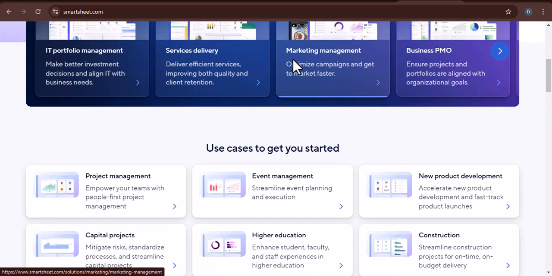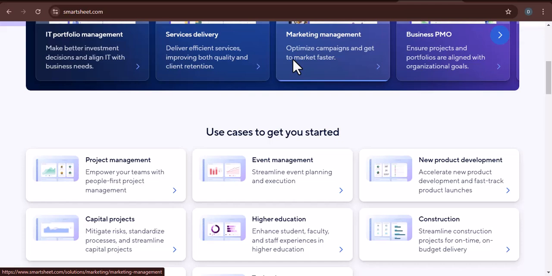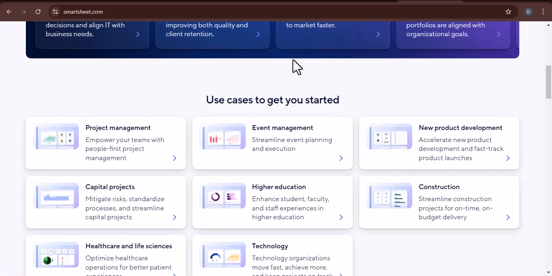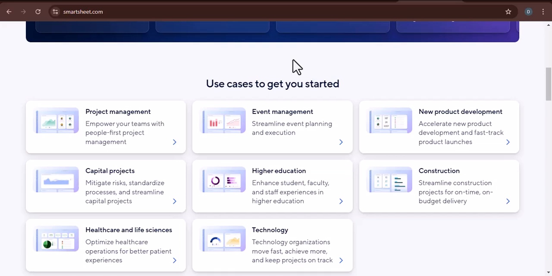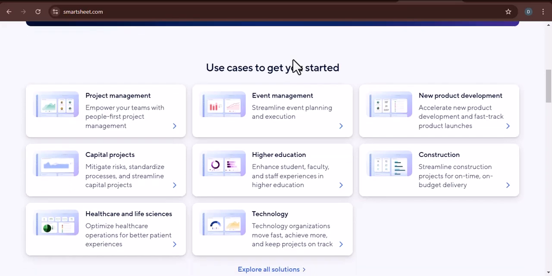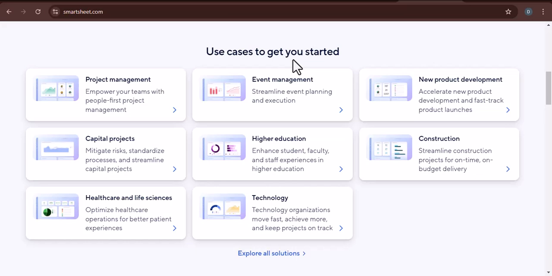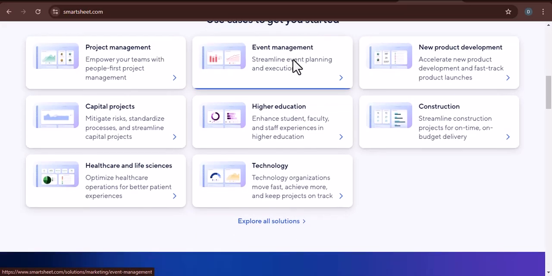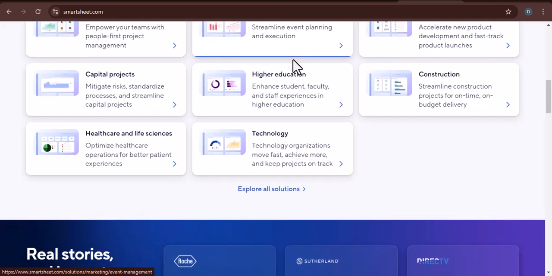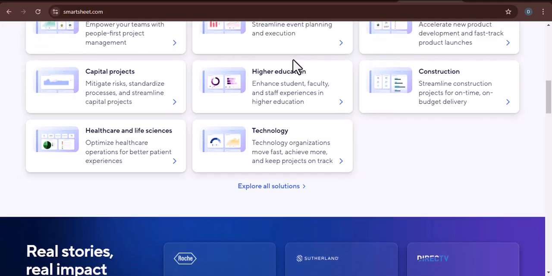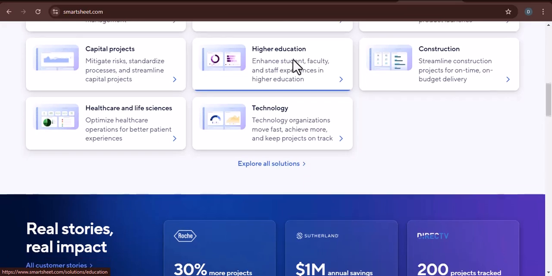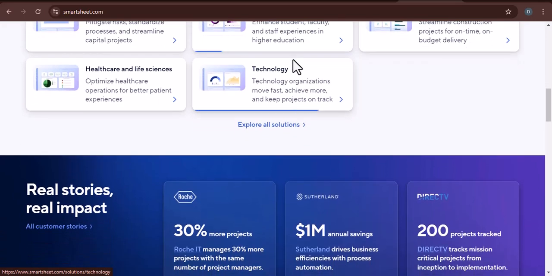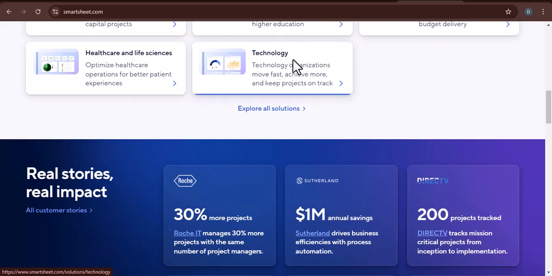Before we get started, let's define what project management software is. Project management software is a type of software that helps you plan, track, and manage projects. It can be used to track tasks, deadlines, budgets, and resources. There are many different types of project management software available, each with its own strengths and weaknesses. Some is designed for small teams, while others are better suited for large enterprises.